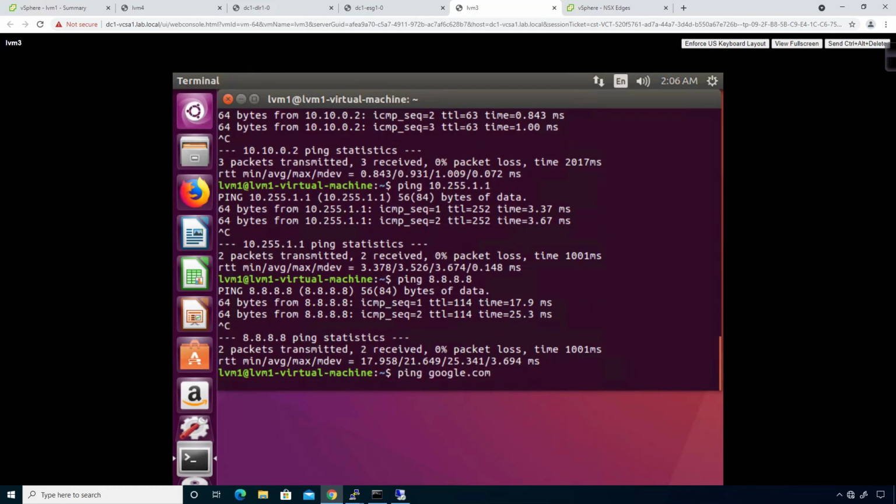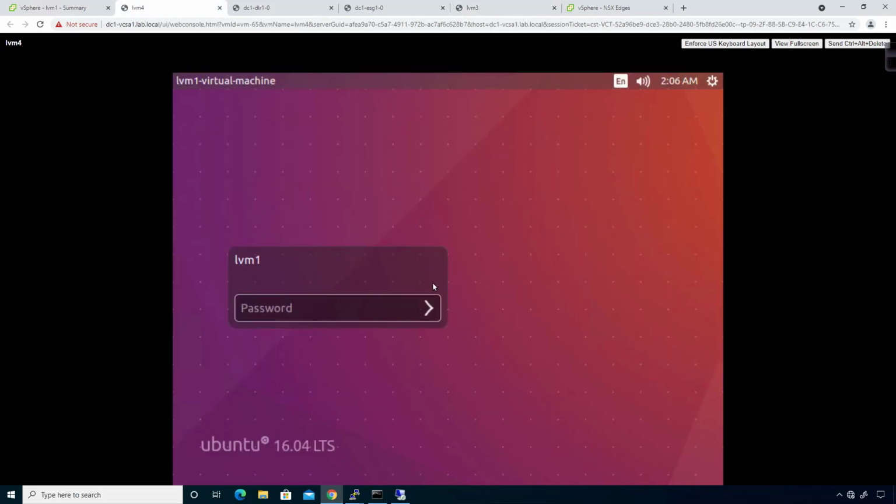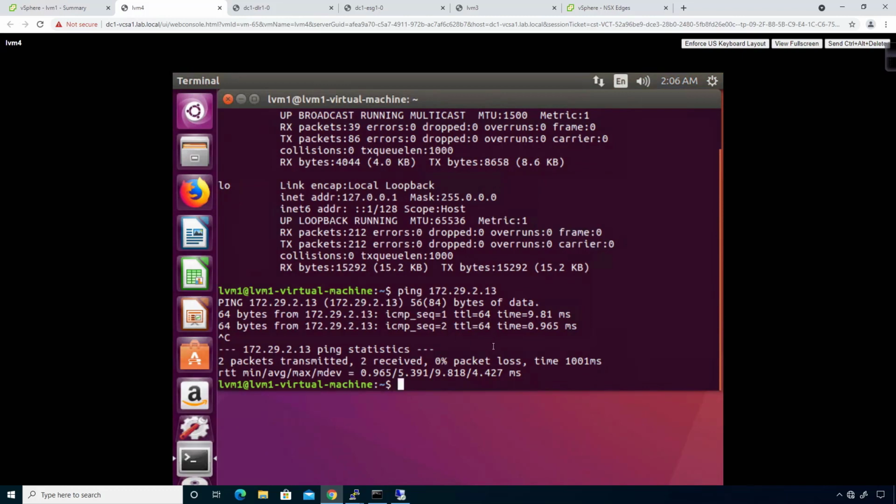So DNS, if it doesn't work, is going to take a couple seconds. I think I turned Google on for DNS, but if not, not that big of a deal. LVM4, I'm pretty sure I did as well. Let me go test it real quick. So we basically have given ourselves internet access at this point in time.